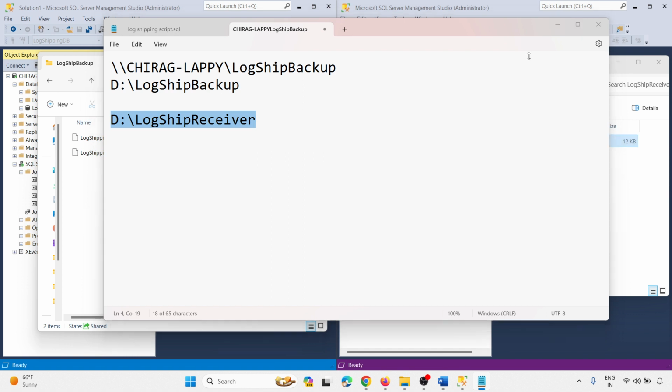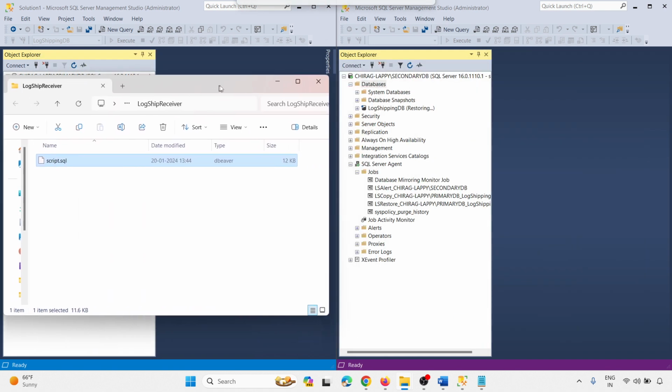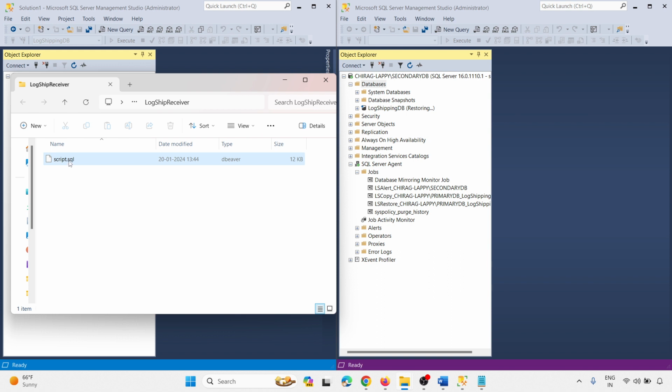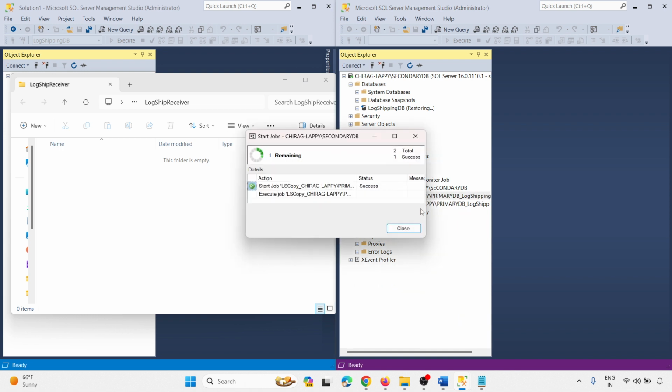So close this one. Let's wait for 5 minutes for it to generate, or better to just do it manually for testing purposes. So this folder is empty now. I'm going to delete the script for the time being. Here I'm clicking on the copy job, right-clicking, and starting this job. So it started. Both the files are copied automatically. So both are succeeded.